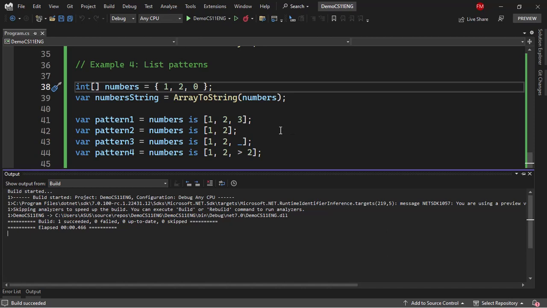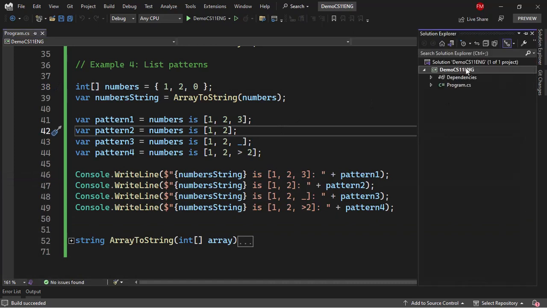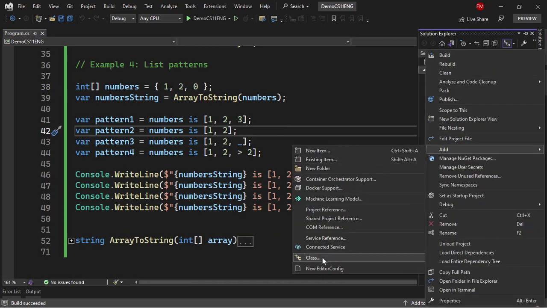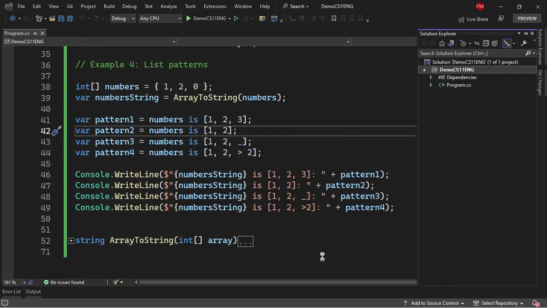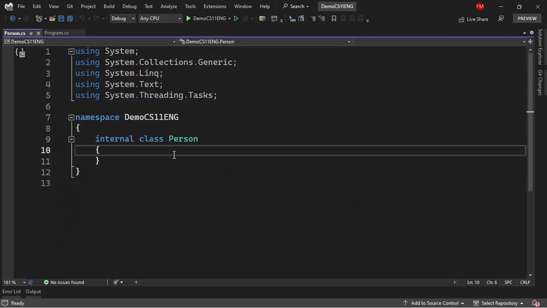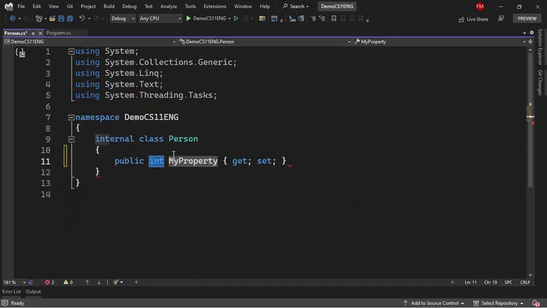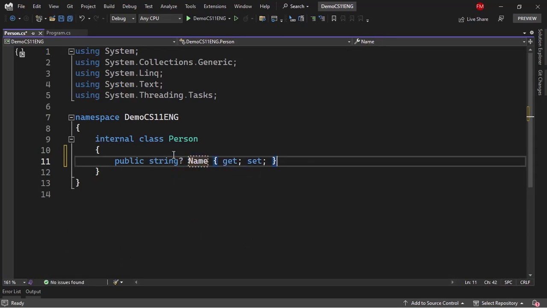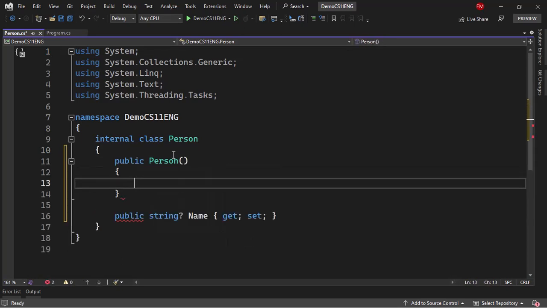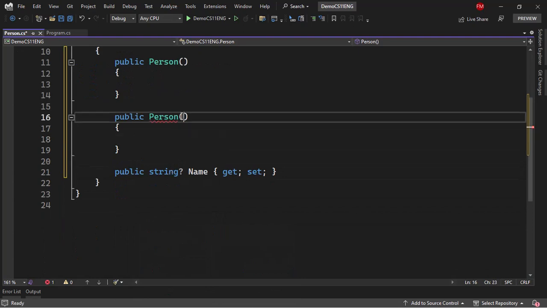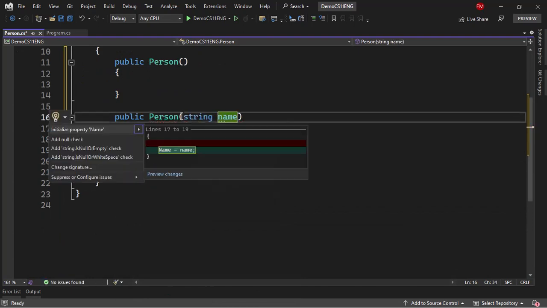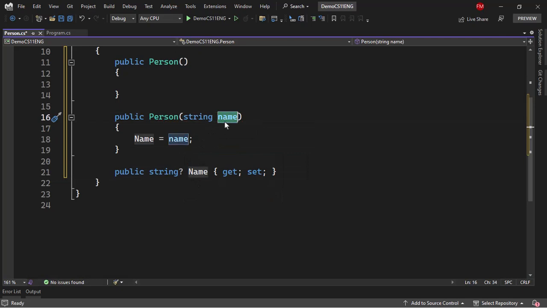Now let's see the next feature, which is required members. Now we can mark fields and properties as required so that we can guarantee that they are initialized. Let's see an example. Let me come here, let me create a new class, add class. It will be a simple Person class. And in here, let's see the following. Let me put here a property string Name, and then I will have 2 constructors, and this one is going to receive a name parameter, and we're going to initialize the Name property with this parameter.